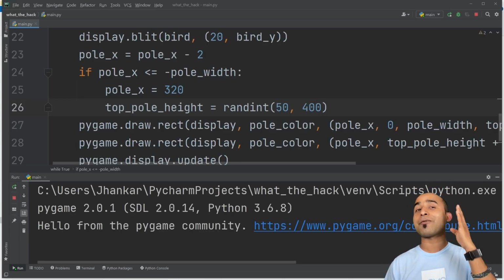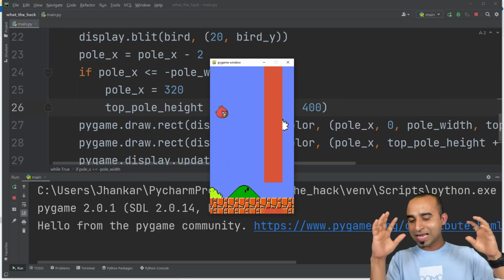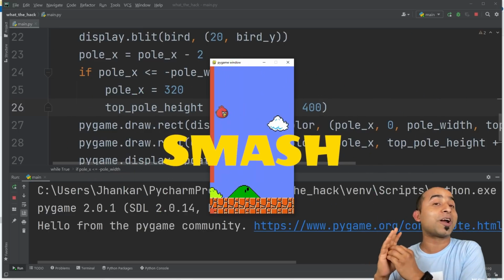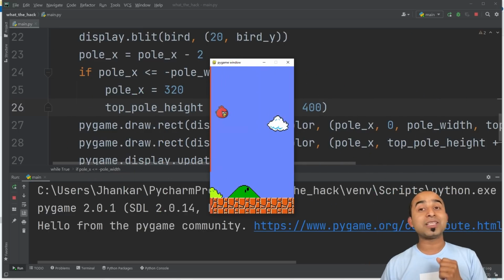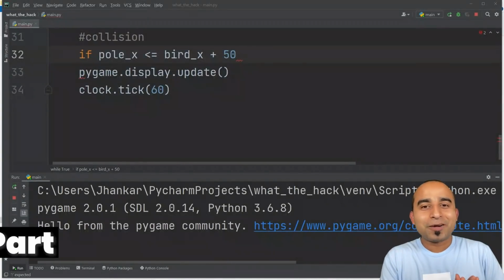In part 4, we have a fun way to detect whether some collision happened. That means whether the bird smashed on the pole or not. So that will be the fun part. I will see you in the next part. This part will have fun.